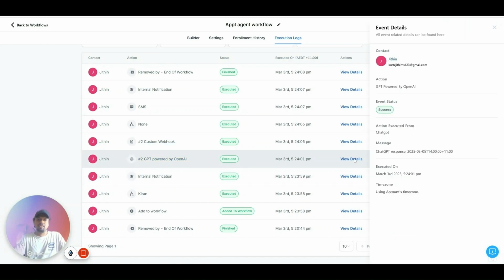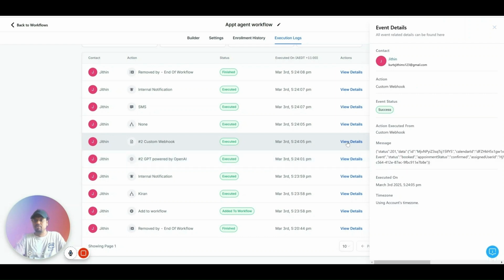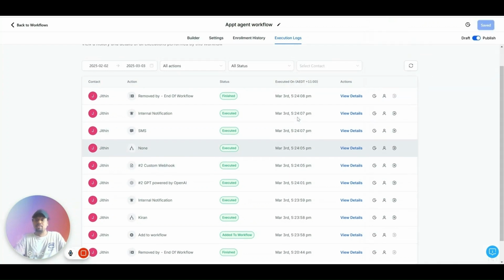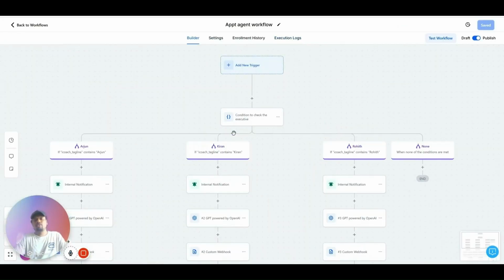And then we ran this custom GPT to get the right date and time. So you can see the right date and time is 2 p.m. on 5th. And then we ran this custom webhook, and you can see the appointment status is confirmed. So this webhook ran successfully, and we got that appointment booked. And then we send out the emails and other notifications afterwards. So this is how the appointment is booked using real live availability based on your calendar.